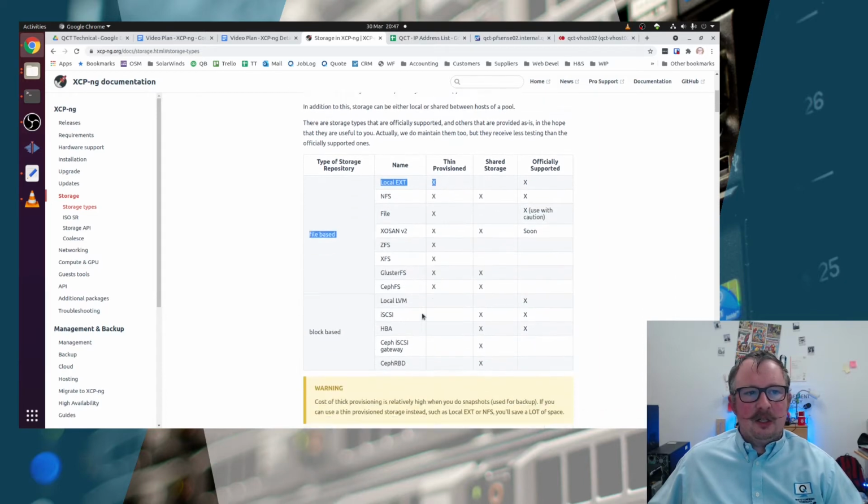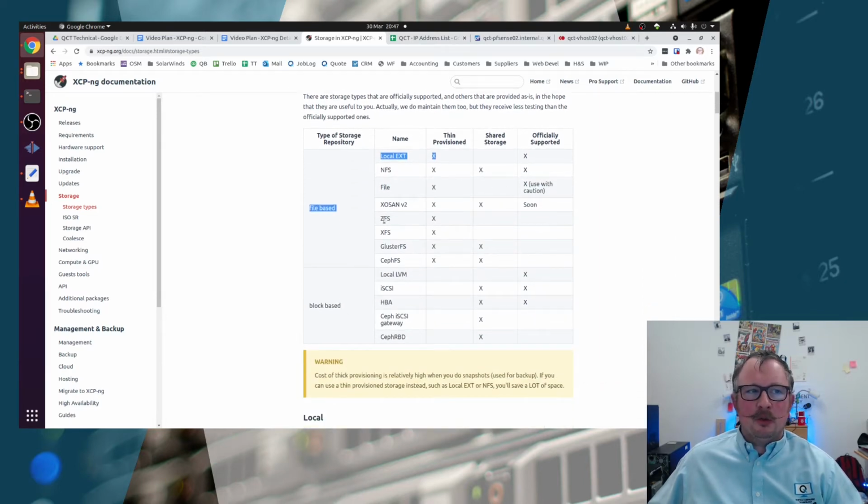So the other thing just to bear in mind is that there's local storage, which is just available on the local machine, and then there's shared storage as well. And this table is a little bit confusing, because it has got file-based and block-based, and then thin and shared. What we're going to be setting up today is a local ext storage. So it can be thin provisioned, which is great. It's not shared, which is kind of okay. We're not doing anything with any shared storage in this video. We are later in another video, and it is officially supported. So that's cracking. That's good.